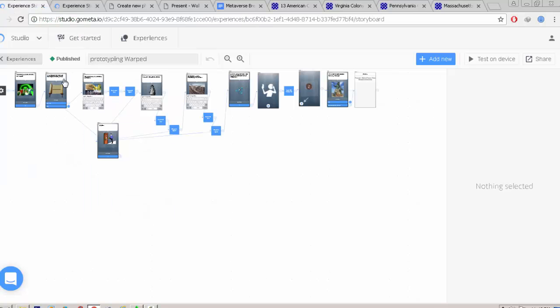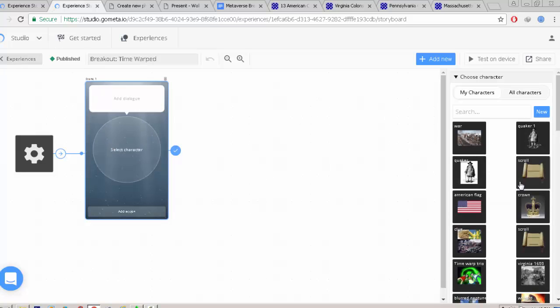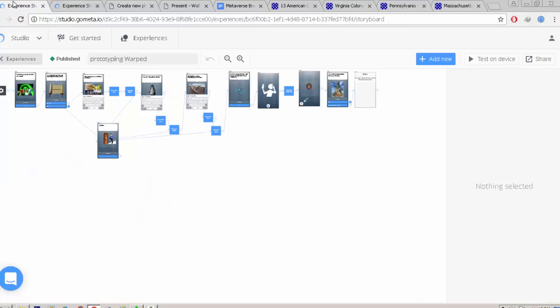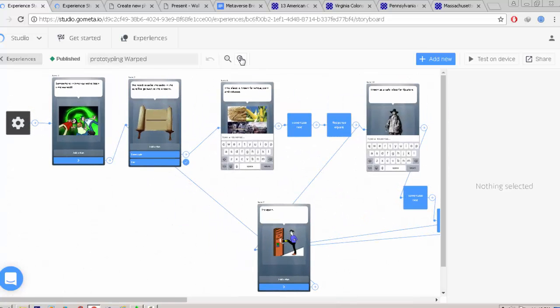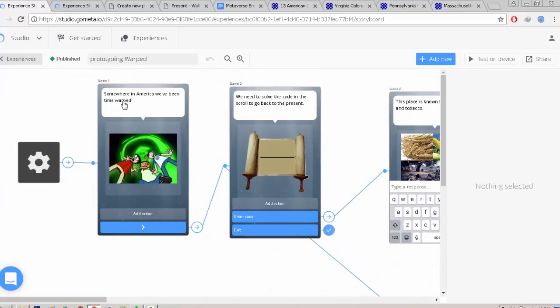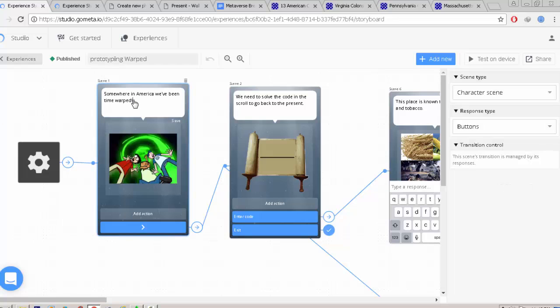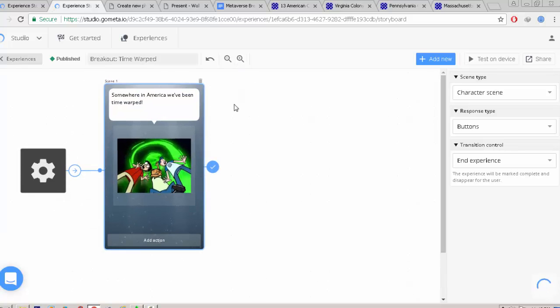Then for our first scene, we're gonna use the character scene. Gonna use this picture, Time Warp Trio, and then gonna zoom in. Just watch. I've already googled some information about the 13 states, 13 colonies of America. Just gonna copy and paste this one. Control A, Control C. Paste it here. Okay. So somewhere in America, we've been time warped.